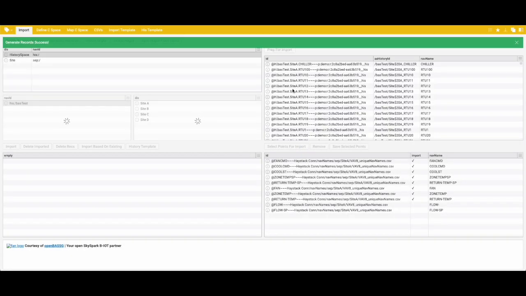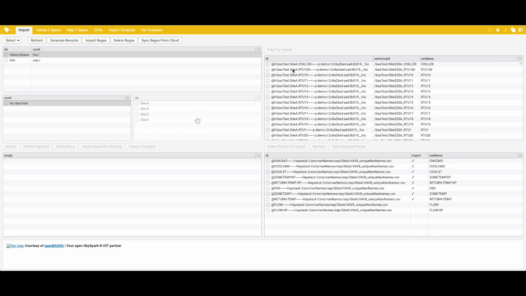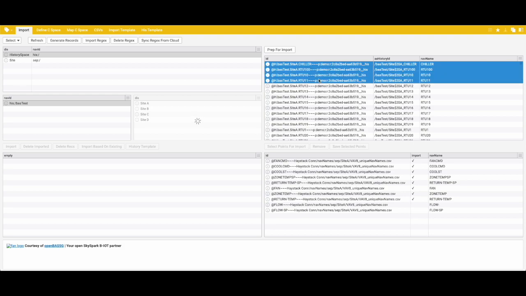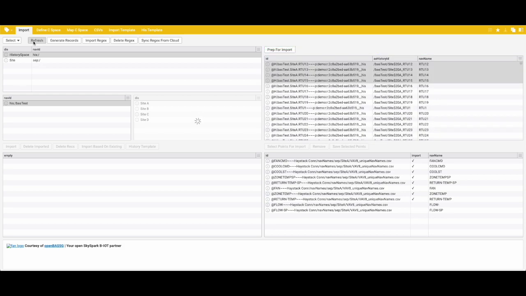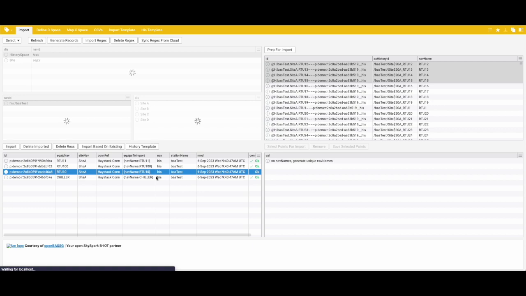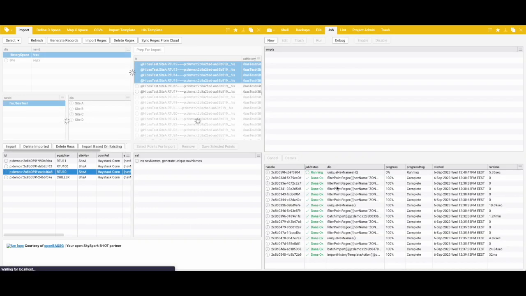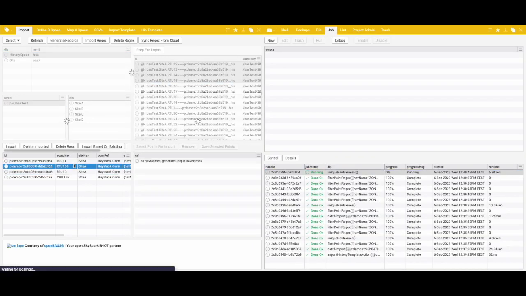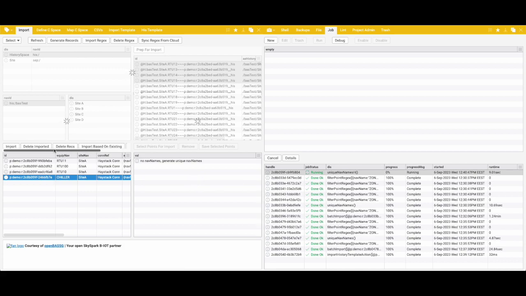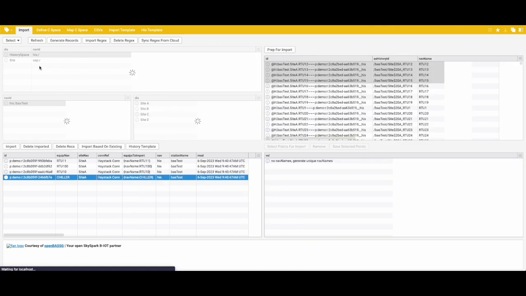And now we have our records. So it's the same process after this. We're going to see them here, wait for the job to generate unique nav names, and then we're going to import.